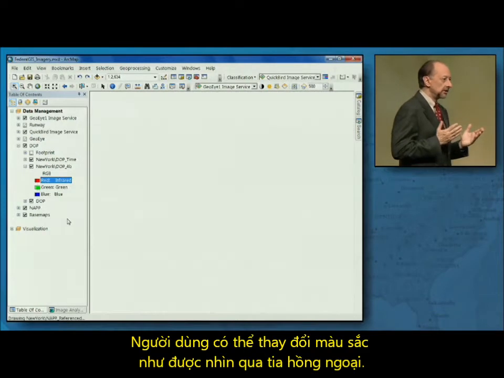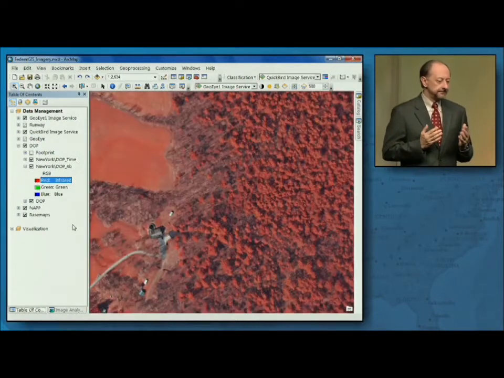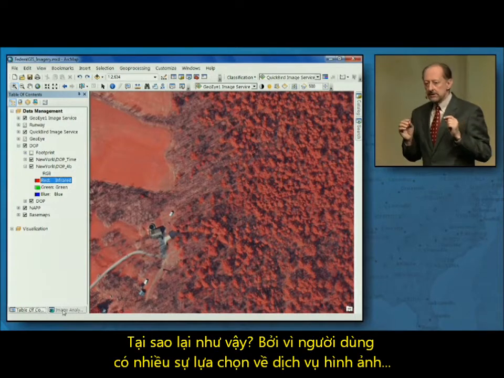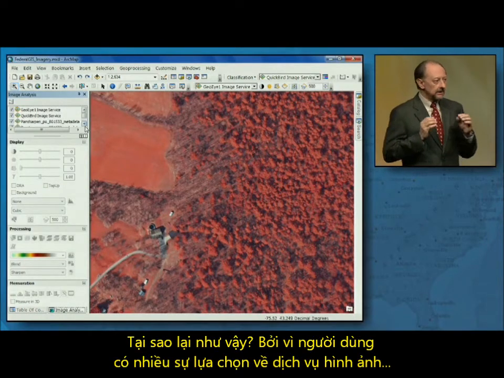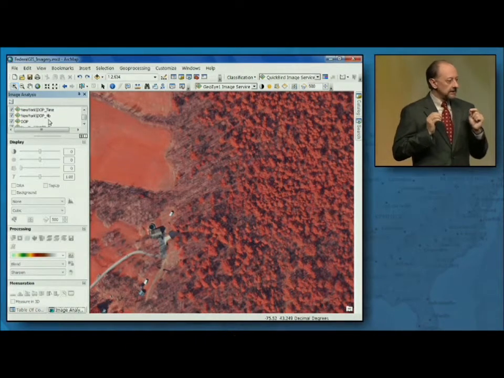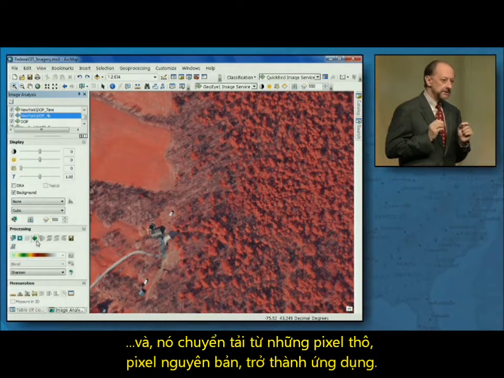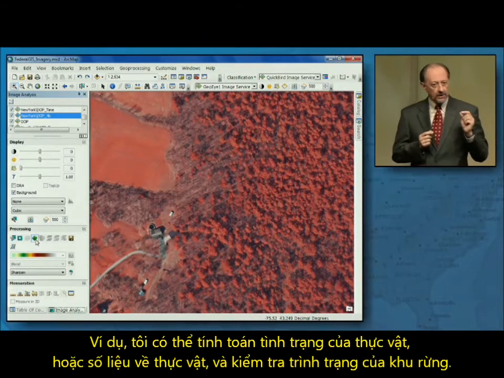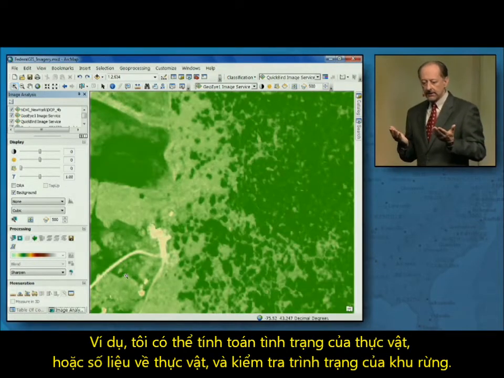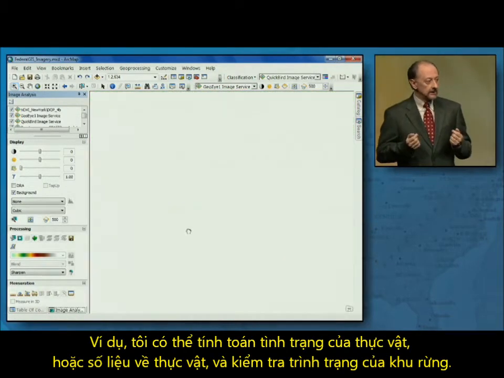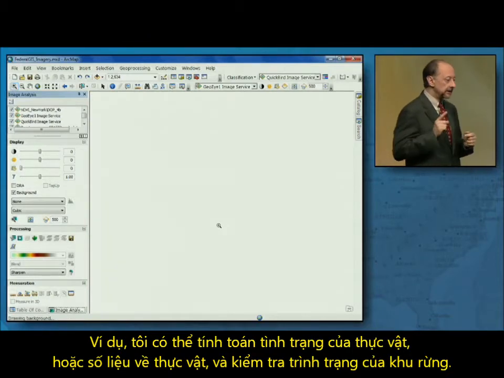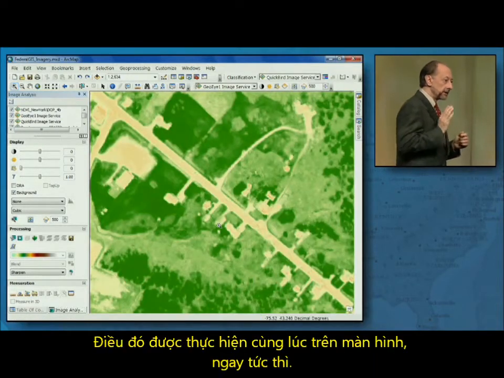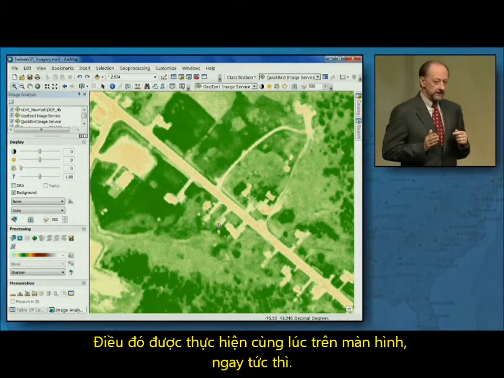User can change this to color infrared. Why? Because the user has choices on image services. And it delivers the raw pixels, the original pixels, to the applications. So, for instance, I'm able to calculate the vegetation health, or the vegetation index, and check the health of the forest stand. That's done a screenful at a time, on demand, on the fly.